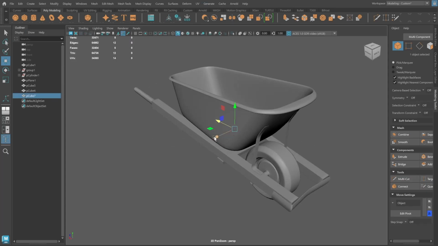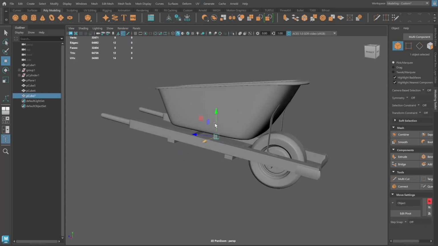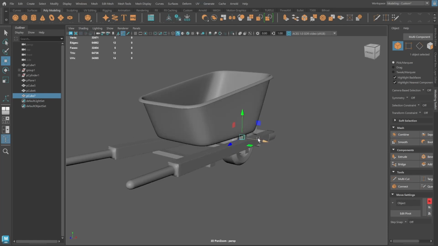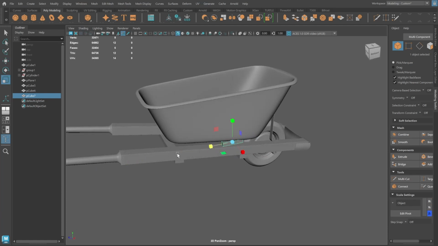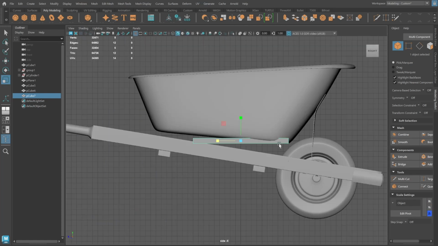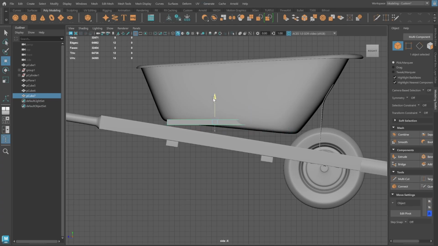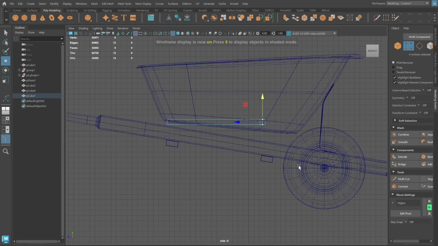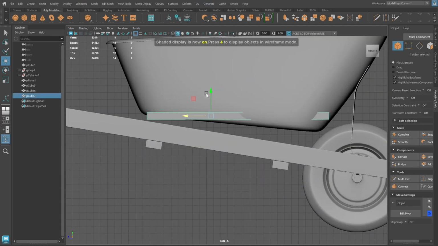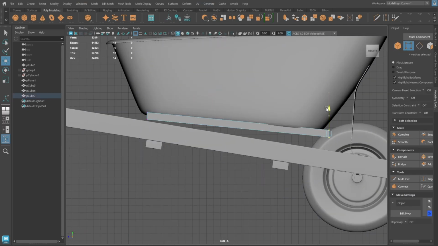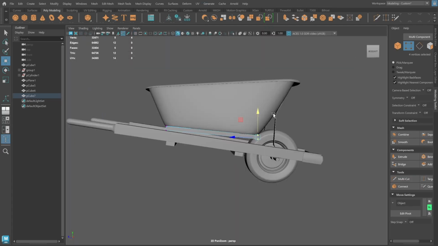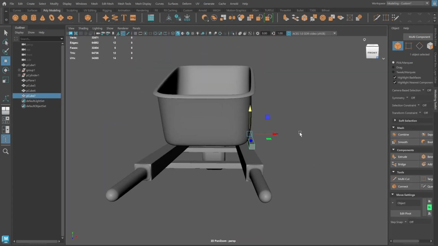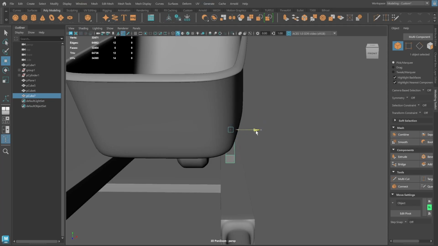Now adding another cube, I'm going to work on that piece that kind of is wedged between the handle and the wheelbarrow. So I'm going to scale out this cube. In vertex mode, I'm just going to move these vertices so that they're in line with the bottom of the wheelbarrow. In perspective, just going to align this shape a little bit more with the wheelbarrow.